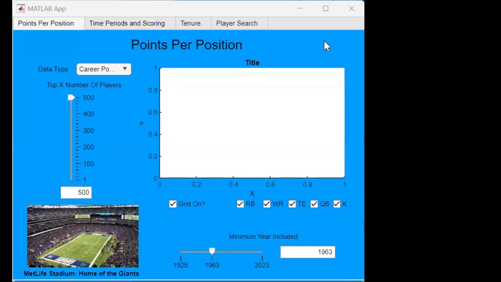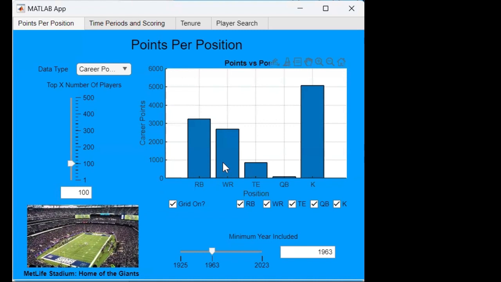So the first question is asking which position scores the most points. We can start this off by inputting this value for the number of top players. For the top 100 players, we can see that kickers scored the most points.